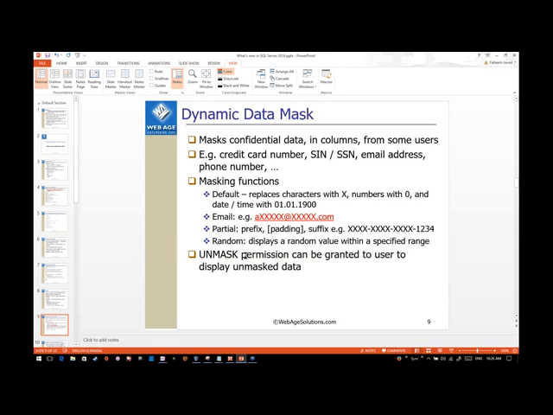By default, only the DBAs or the database owners will be able to see all the data in an unmasked manner. If you want other users to be able to see data unmasked, then we have to grant a permission called unmask. Unmask is a permission that's available in 2016, and you need to grant it so that users can see unmasked data. Otherwise, by default, non-DBAs and non-database owners will only be able to see the masked data.